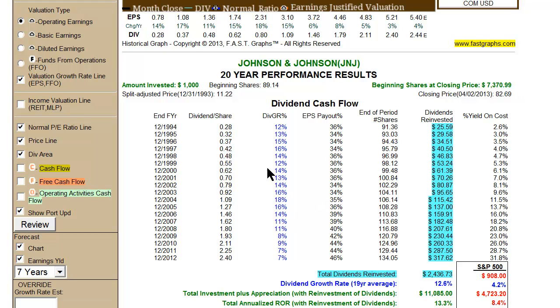However, you'll notice now that our beginning number of shares was 89.14, but our year-end shares now are increasing based on reinvesting the dividend. So we reinvested $25.59, and now our end of shares is going to 91, 93, etc. And by the end of 2012, from our original 89 shares, we now have 134 shares. But what's important is our total dividends reinvested have been actually more than what we saw with our original iteration. Our dividend growth rate average is still the same.